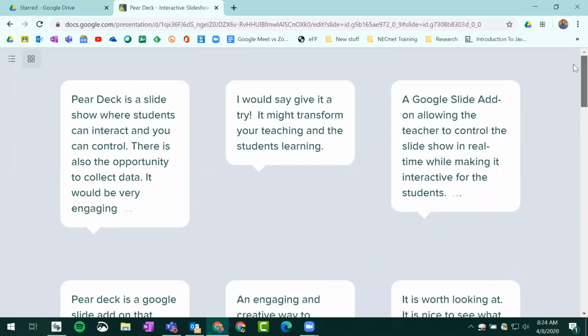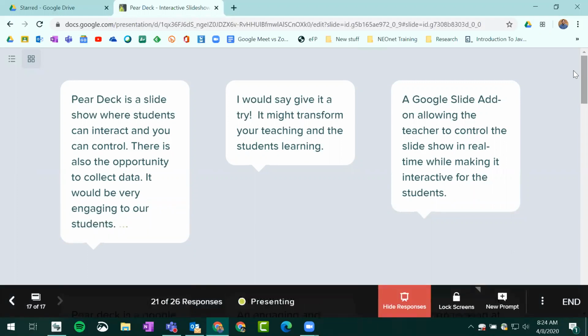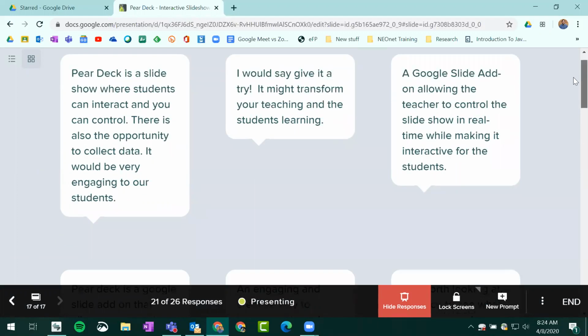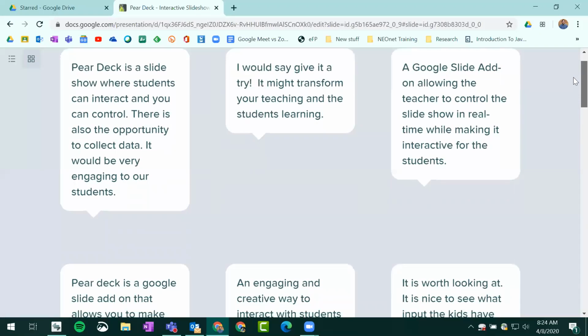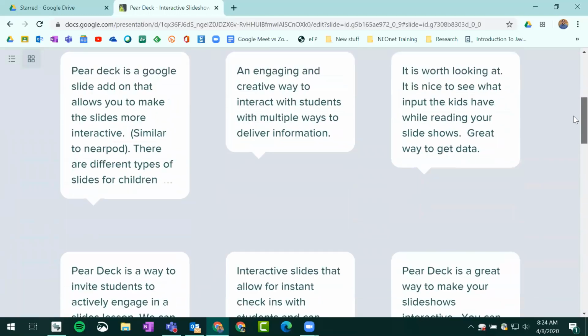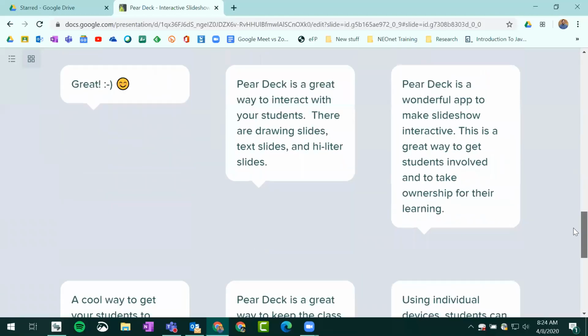All right, so lots of people are saying Pear Deck is a slideshow where students can interact and you can control. There's also the opportunity to collect data, absolutely. It makes it very engaging for students. I would say give it a try. It might transform your teaching and students' learning. It's a Google Slides add-on allowing the teacher to control the slideshow in real time while making it interactive for the students. Very good. We got all these great explanations here.